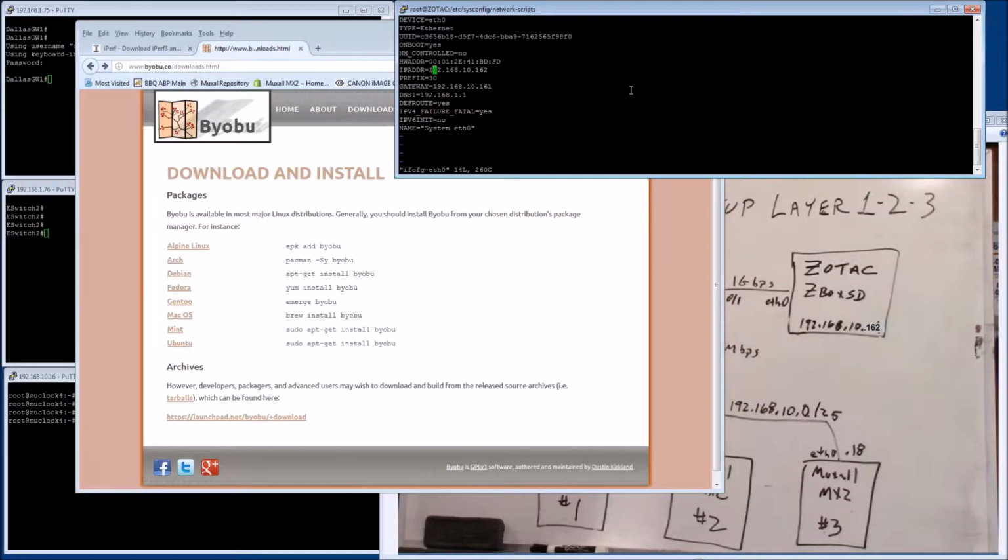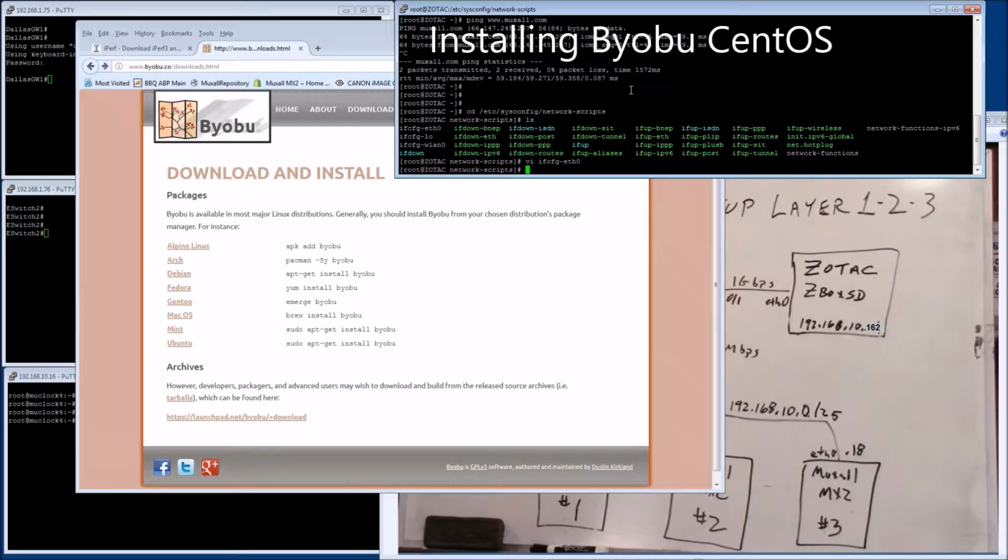One of the things to note about CentOS is Network Manager right here. If you start vi-ing these files and not using Network Manager, I would just turn it off on the interface. Otherwise, you're going to have all kinds of strange and unusual things happening. We can get into that later. If people have questions, just leave them in the comments and I'll try to answer them.